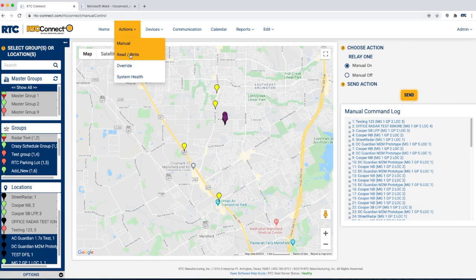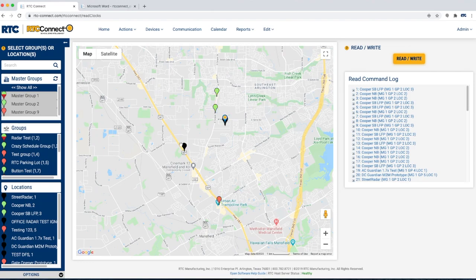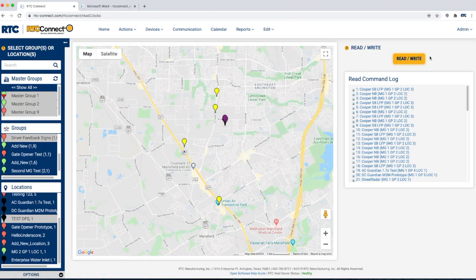The Read-Write page, as referenced previously, is a command that pushes data from RTC Connect to the time switch and receives back from the time switch important information as well. This is often used for troubleshooting, checking communication channels, and after changes get made to the calendar in RTC Connect to make sure that the time switch has received all programming changes.